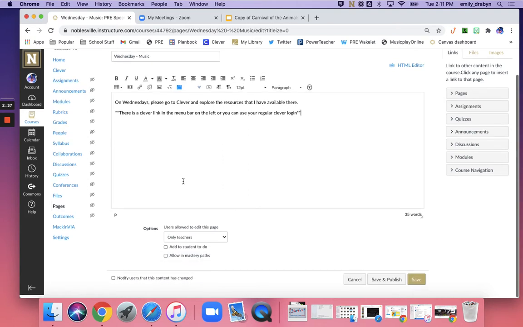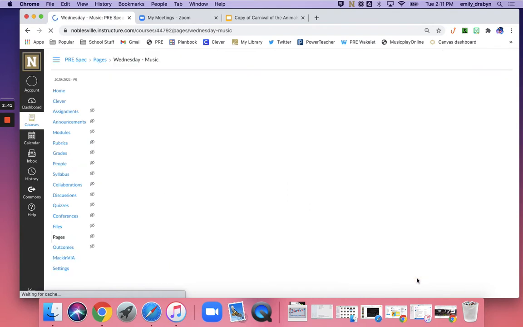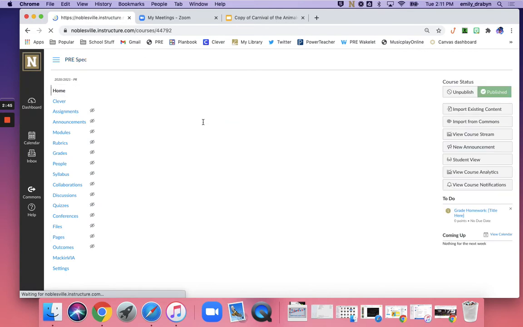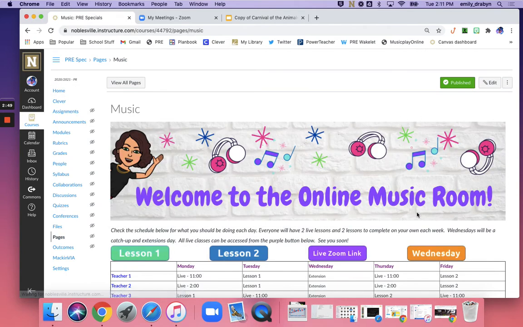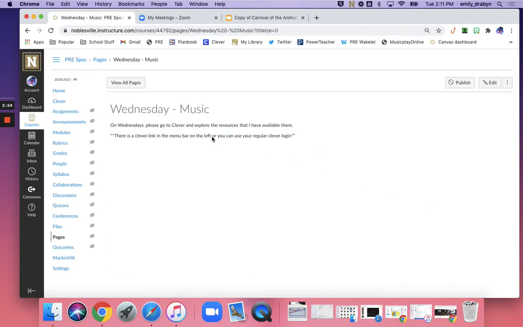Okay, and so you can type whatever you want there. And then you'll just click save, and that page now exists. So when you're on your home page and students are going to click on Wednesday, it will go to that page. Okay, so that is what you want to do if you make a page within Canvas.